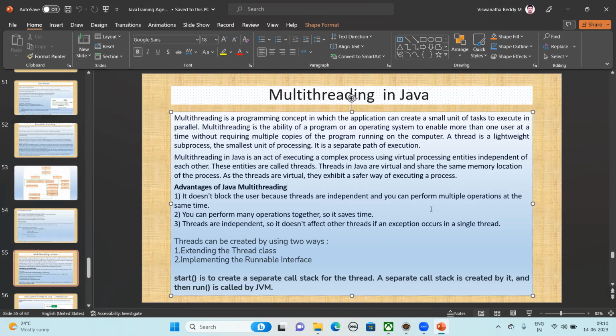So like that, you can perform many operations together, so that it saves time also, right? Threads are all completely independent. When you are working on the system, and other guys are also working on the system, this thread will not know about that thread. But you can monitor how many threads are running. We can programmatically see how many threads are created and who is working on the system. It does not affect any other thread.